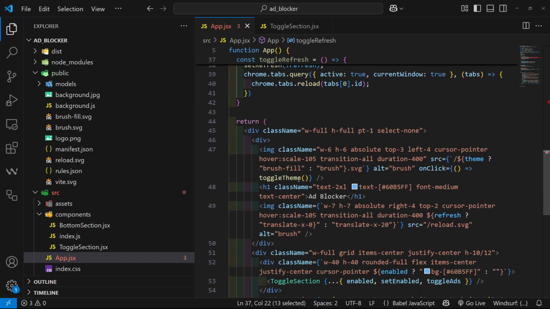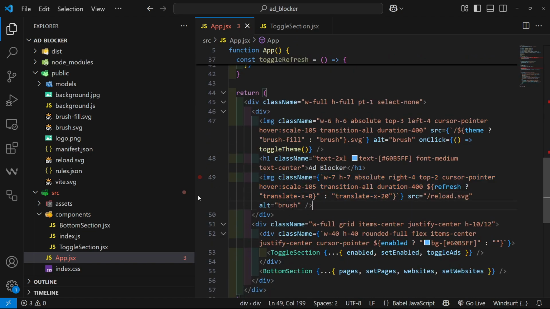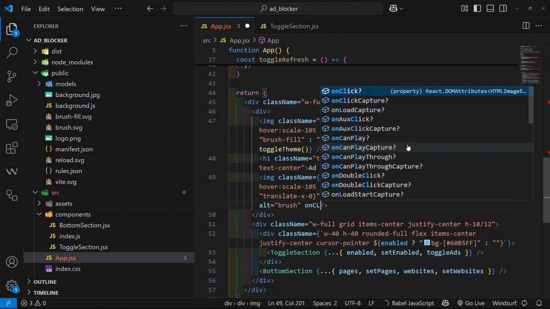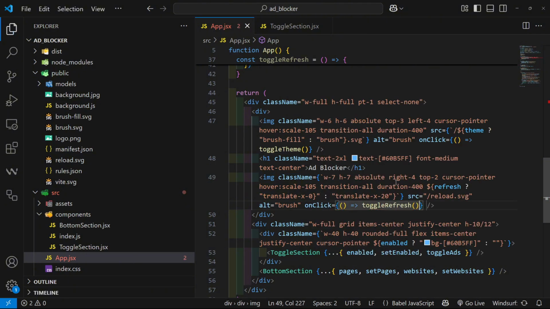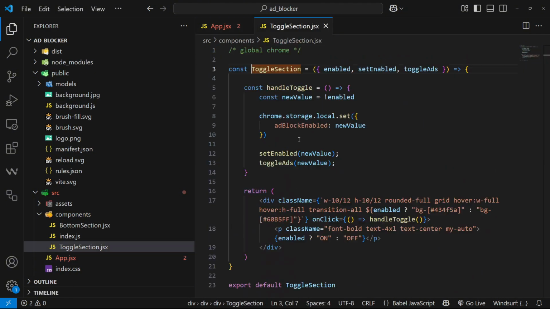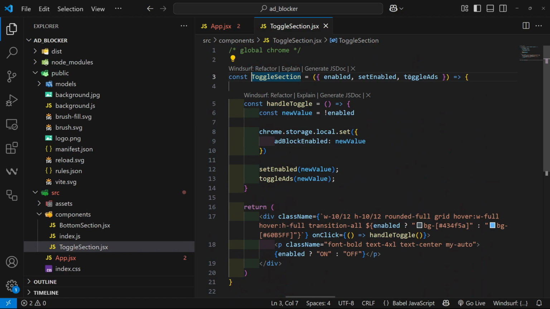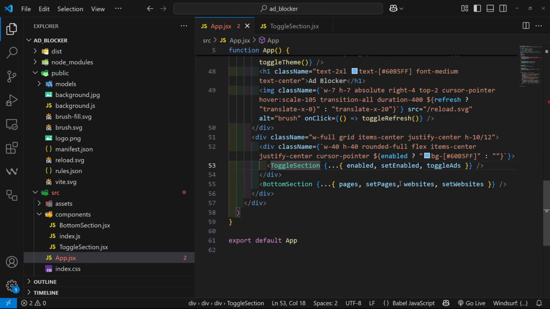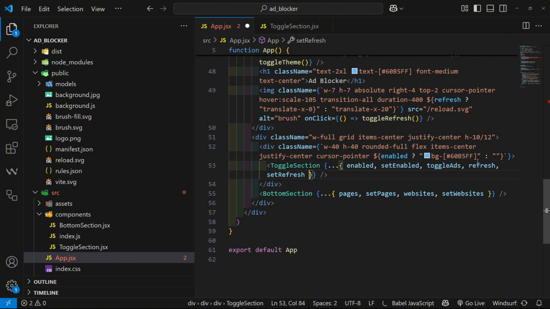So whenever we press on our image here, the page should refresh. So let's add onClick. Let's run toggleRefresh. And then let's go inside of our toggle section. Here, let's set our refresh. So let's pass in refresh and then setRefresh in here.